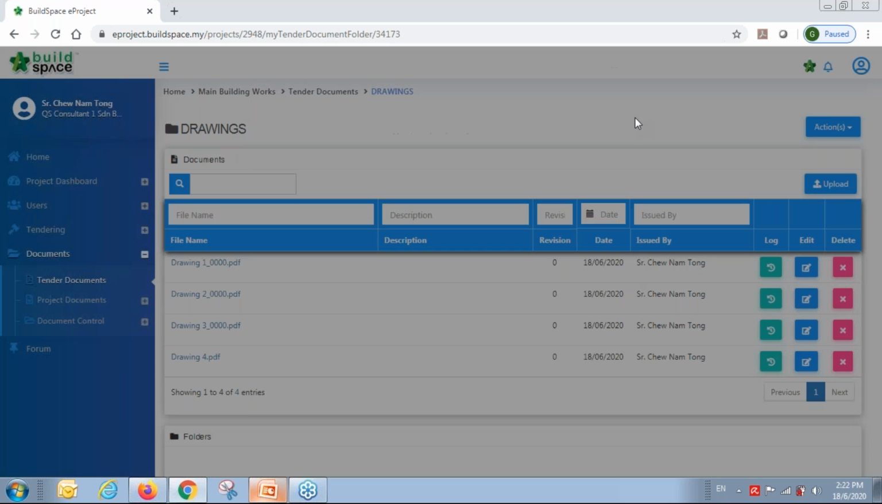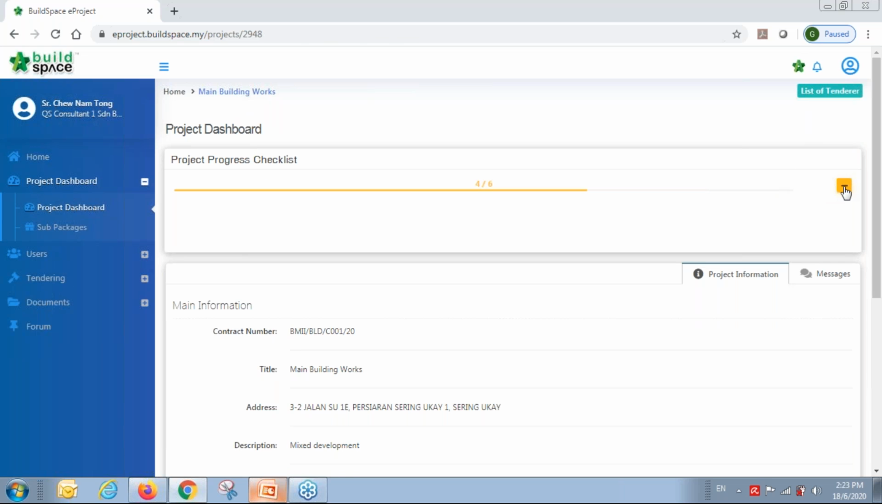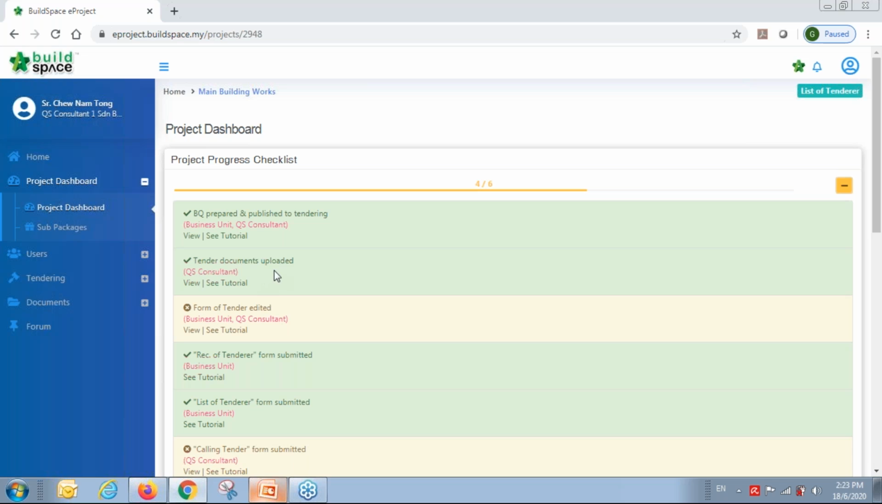Okay, so this one also, you can check whether the contractor has downloaded your drawing or not. Once you download the drawing, upload the tender documents. So let's say I go back to the project here, so you can see from here, uploaded already. Now what I want to do is the form of tender. So I can click view.